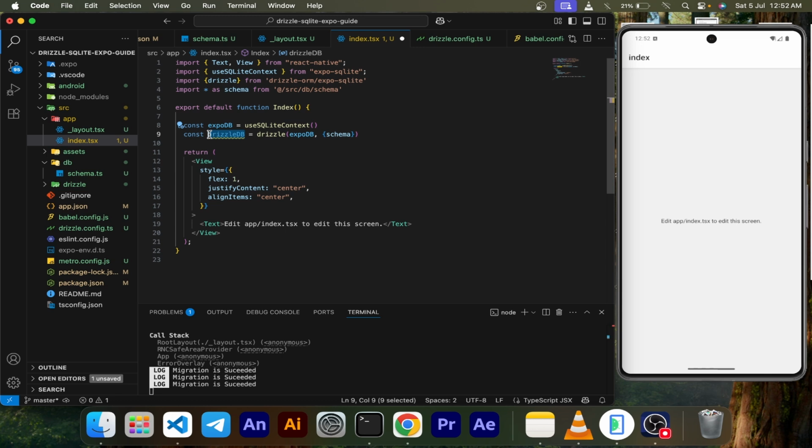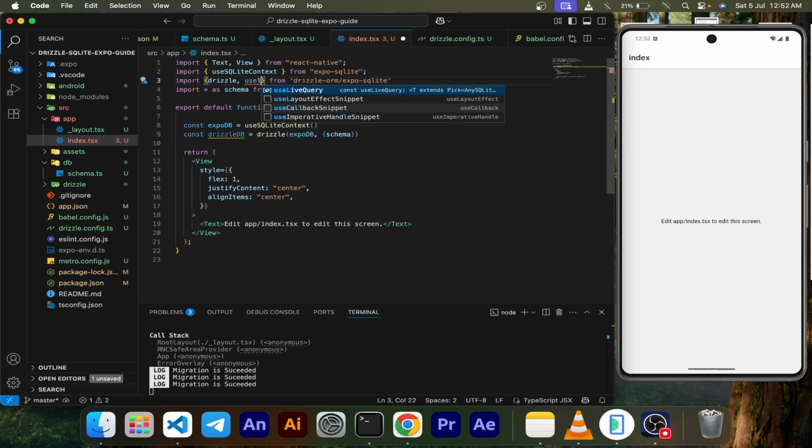Now I told you about live queries. You can write the query once and it always fetches you the updated records. You don't have to rerun the query to fetch the updated results from your database. Right now I'll show you how you can make a live query to your database. For that, we need to import useLiveQuery as well from Drizzle ORM. So other than drizzle, we need the useLiveQuery hook as well. I'll show you how you can write that.